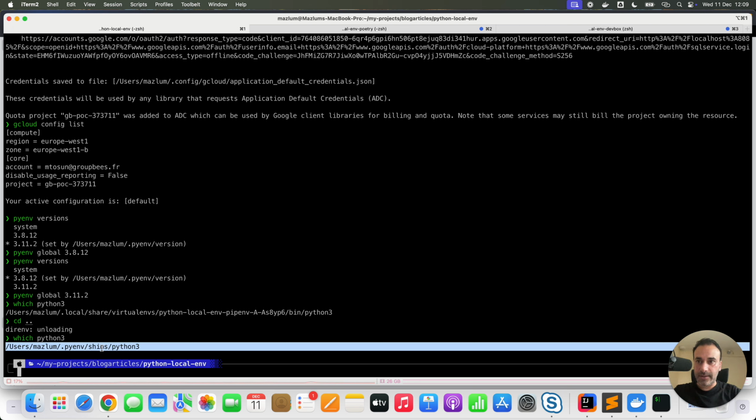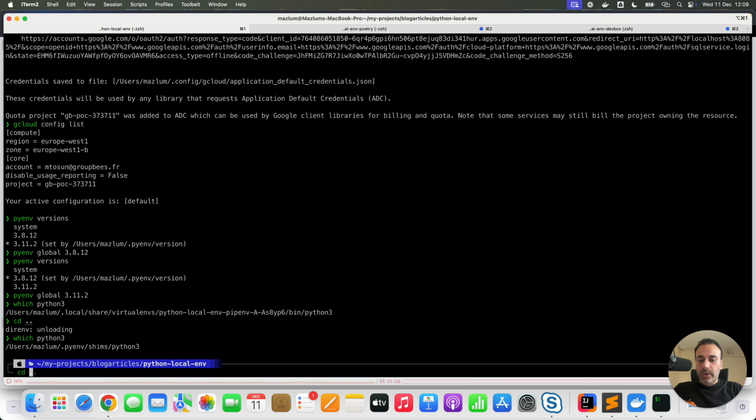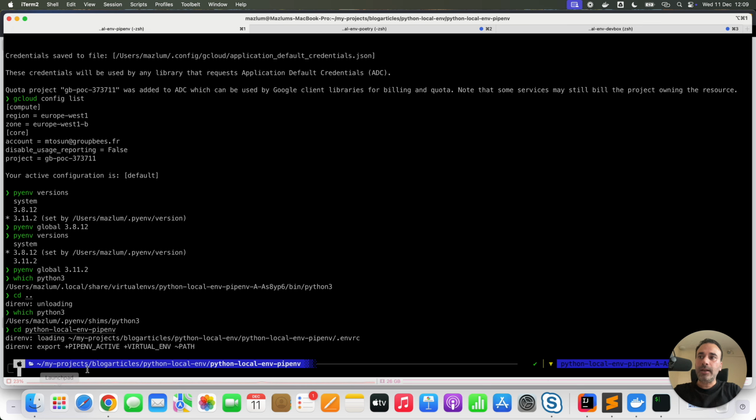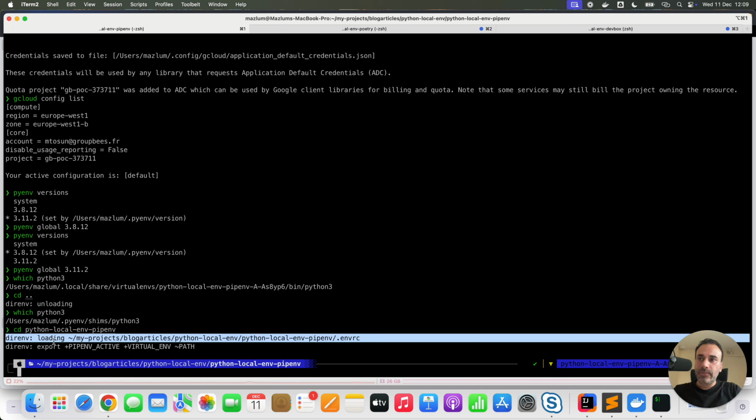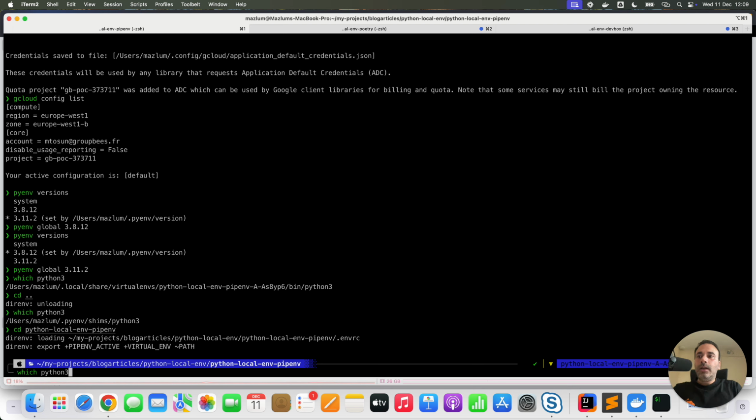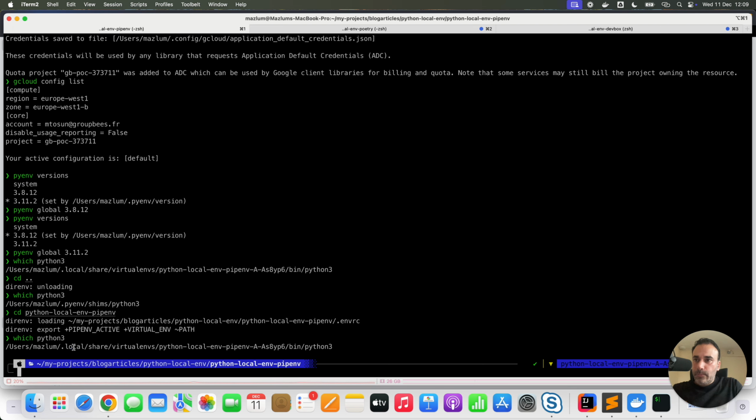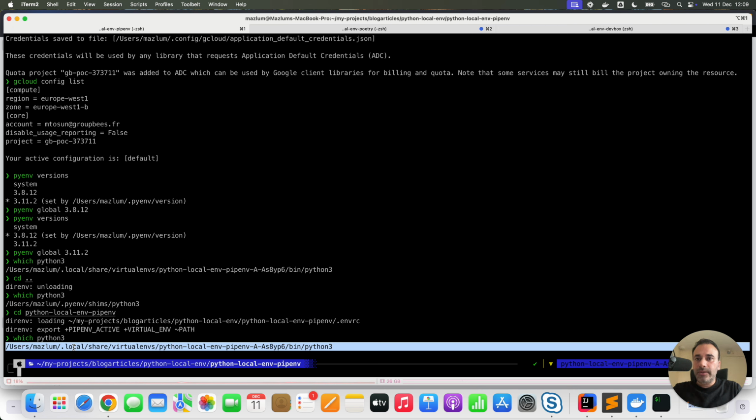It worked as expected. I will jump into my project again, and I see that Direnv detected the current virtual environment and loaded it as expected. I verify it with the command. I have my virtual environment and it's okay. It worked as expected.